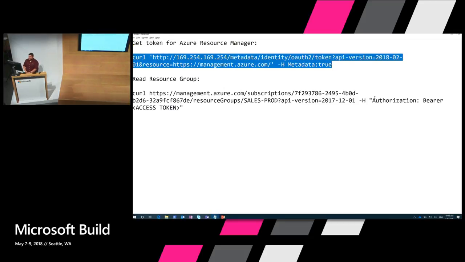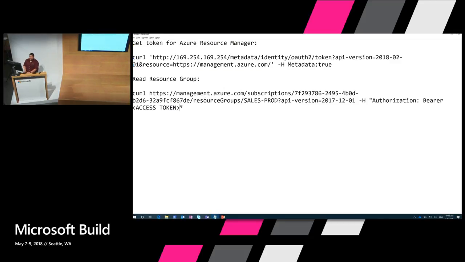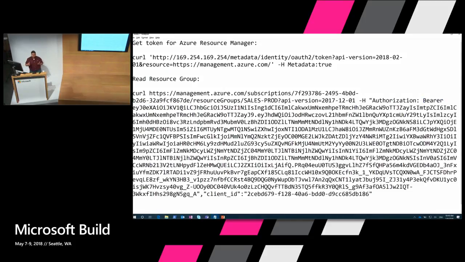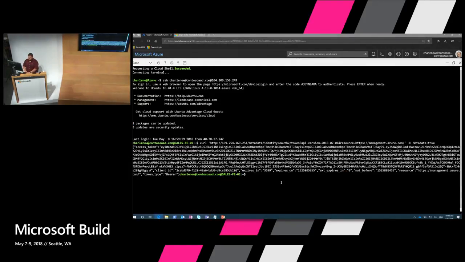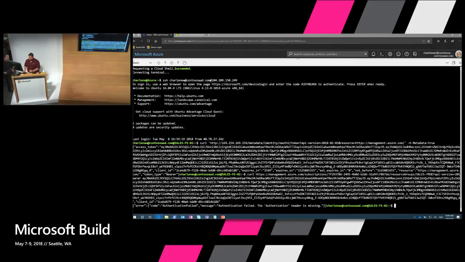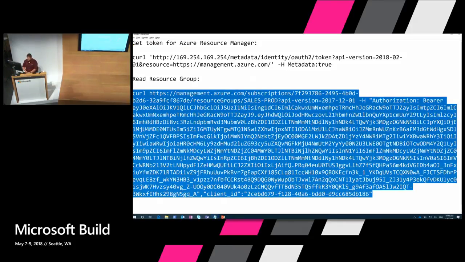Click copy. And I'm going to go and replace this access token section here with what I just copied. Right? And so basically, the second curl call is all just calling ARM, or Azure Resource Manager, to say, please give me details about this sales prod resource group. So I'm going to go ahead and copy that. And go back in here. We're going to paste that. Awesome. Oh, give me 1 second.